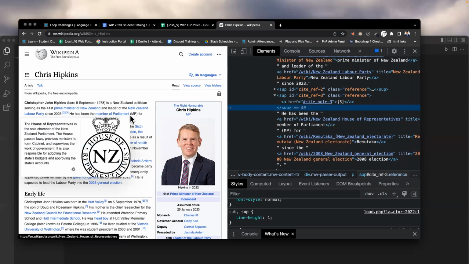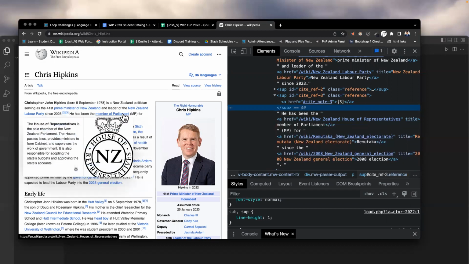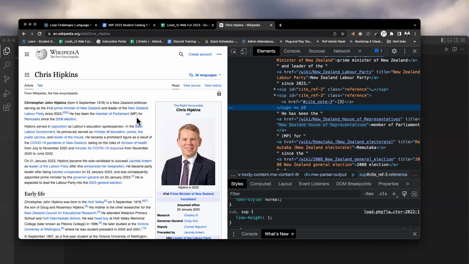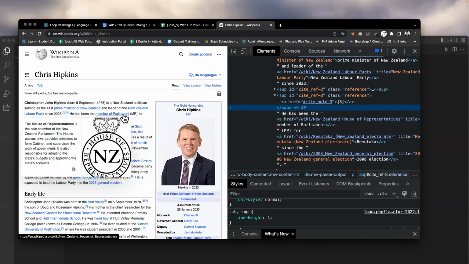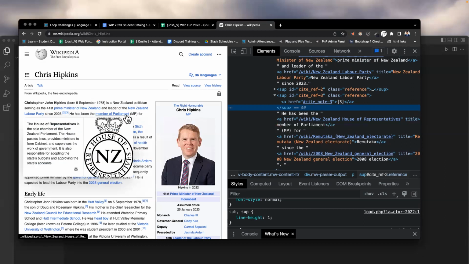I mean, it is popping up. I think it's just highlighting it, isn't it? I don't think so. Maybe my eyes are not fast enough to catch it. New Zealand House of Representatives, I see that. Member of Parliament. I think it's happening so fast I can't catch it. But anytime I hover over a link here, Wikipedia is using JavaScript to make this little pop-up show up, this House of Representatives information.